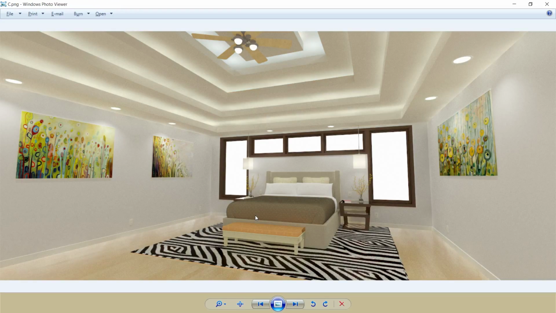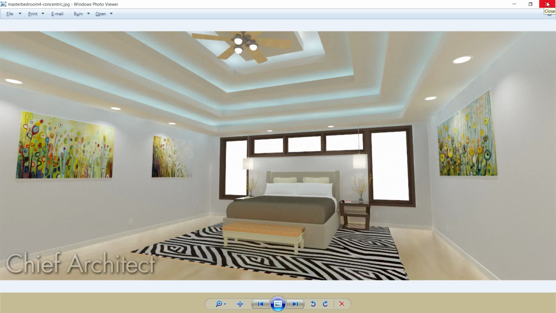I ray trace the same scene with a white light, and you can see the difference and kind of make the choice for yourself. But you can colorize those lights to create different scenes and atmospheres that you want.